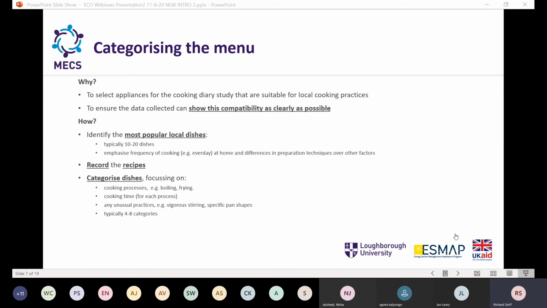The Cooking Diaries records detailed qualitative data on what it is that people cook and how. And one of the key things is what dishes are people cooking. So we need to think carefully about what options we give people to make sure that the responses that we're giving us fit into categories that make sense. This enables us to ensure that the data that we collect shows the compatibility of the cooking appliances that we're trialing with cooking practices as clearly as possible.